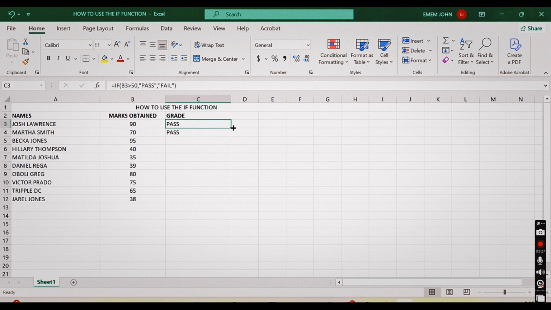Now if we want to extend this result, instead of having to input them, do this process one by one, just drag it down. Voila, that is it. And now that is how to use the IF function in Excel.